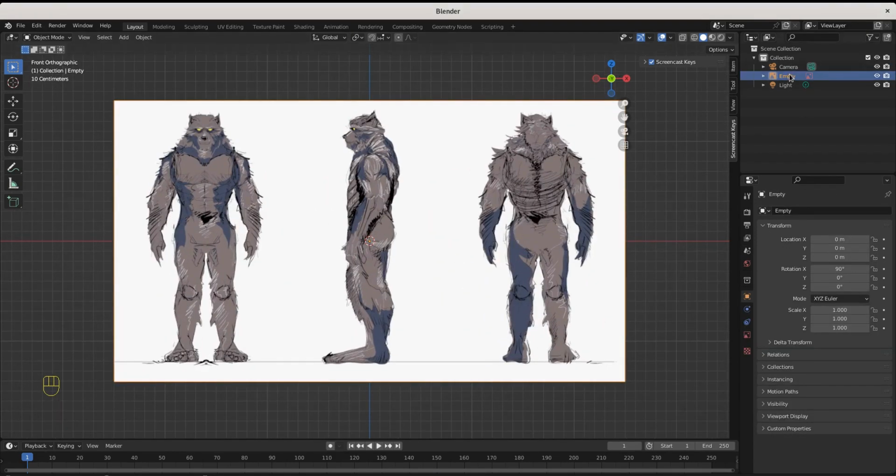Up here, first thing we're going to do is label. This just says empty right there. It doesn't need to say empty. Let's do reference image front view. Make it easier on yourself. Do you see how much more descriptive this is than just empty? It's like, okay, now I know what this is. Great.